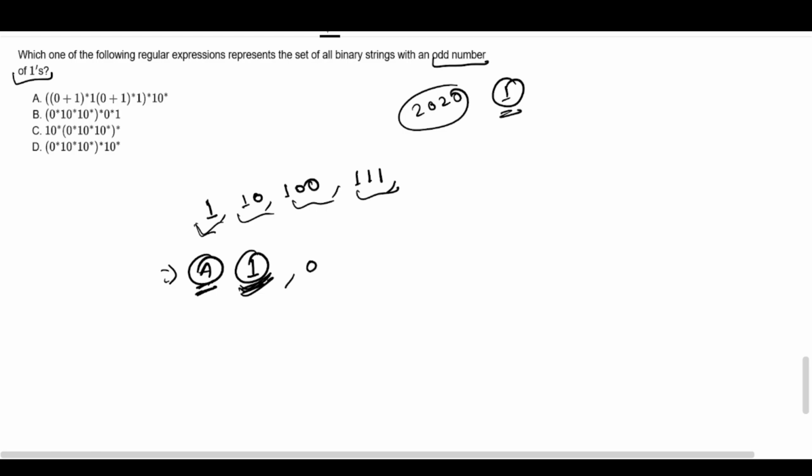Now if we think about this string, this is also a valid string because an odd number of ones are there. But this is not generated by option A. So our option A is incorrect. Now choose option B.